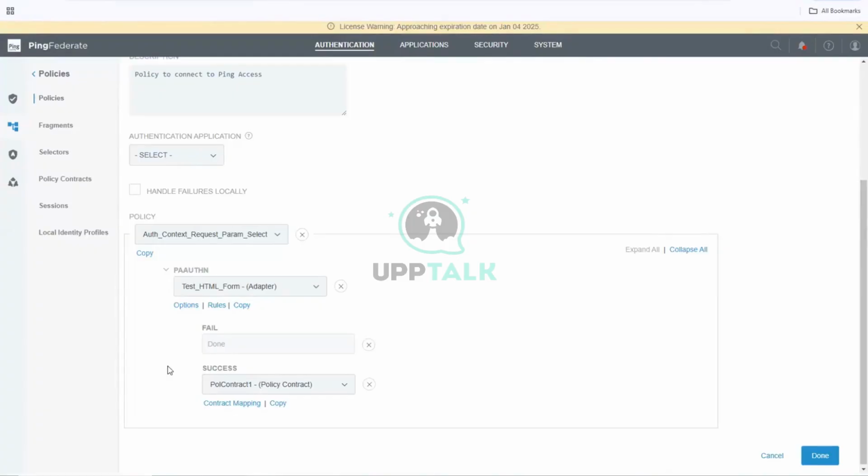Got it now? If you see this policy, we can understand this is going to PingAccess. It is going from PingAccess to the PingFederate action. Click on yes, click on done now. That's all.